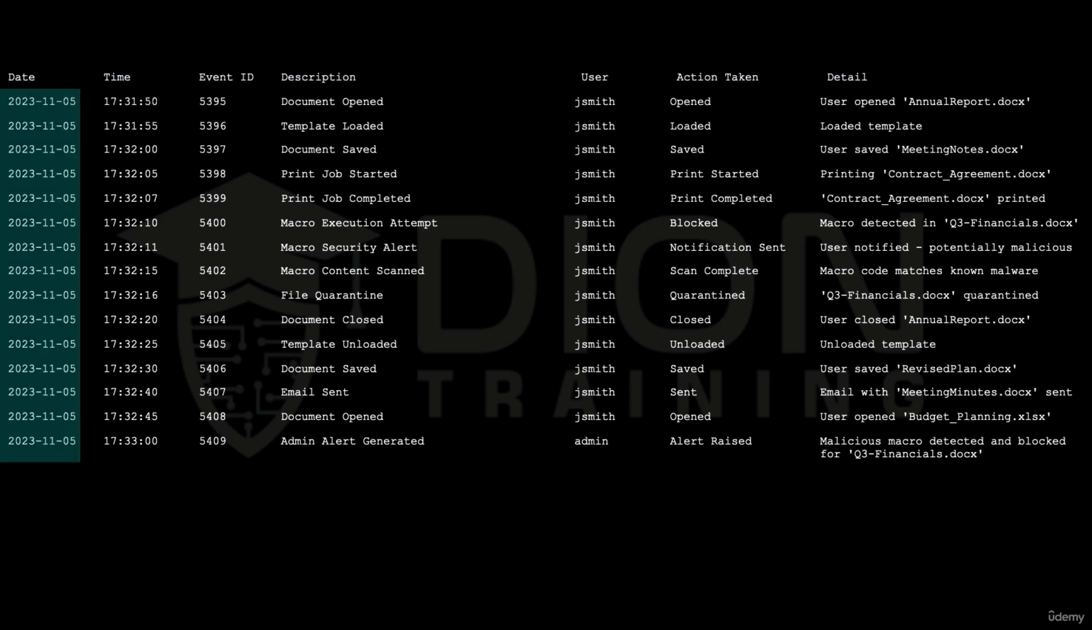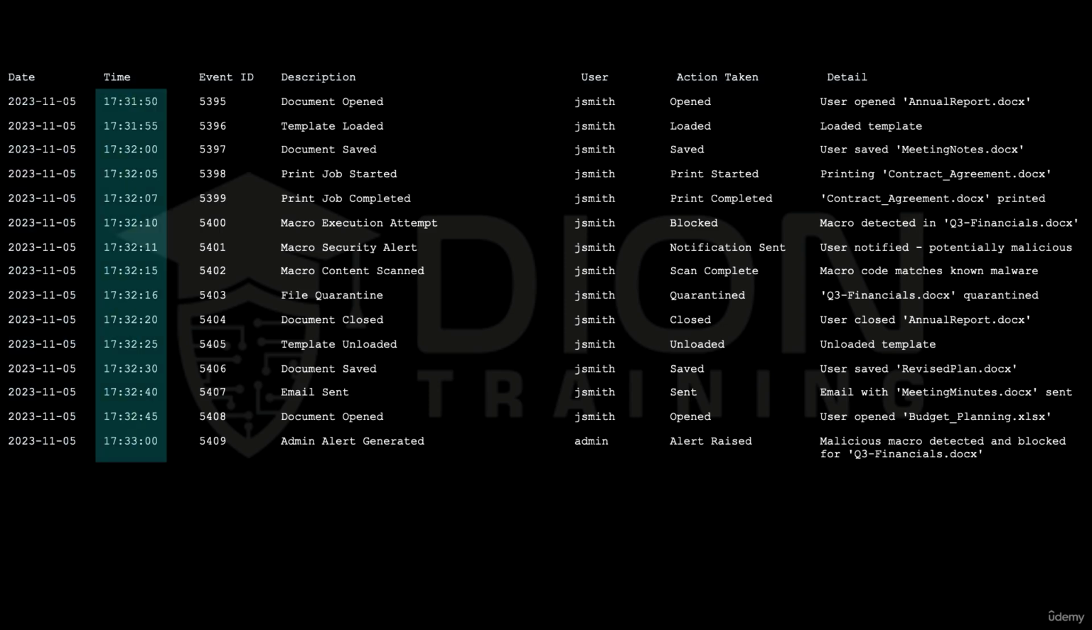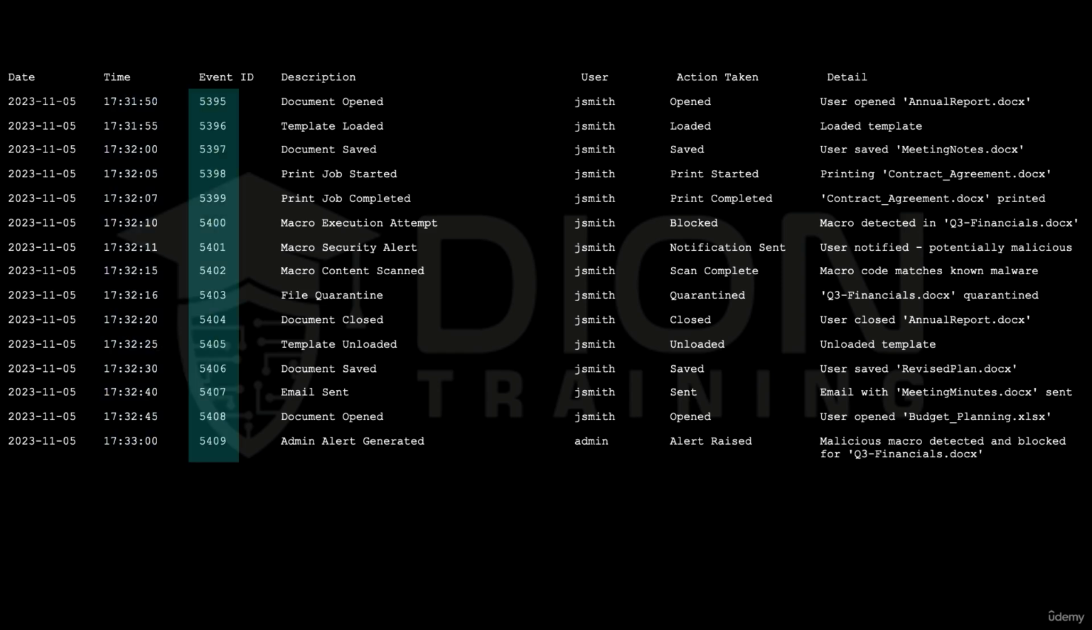Here we can see all these actions happened on the same day and within a couple of minutes of each other, starting at 17:31 in the afternoon and finishing around 17:33. So all this happened within about a minute or two. Next, you'll see the event ID. This is an event ID that is created by the operating system, so you can easily identify what these events are, and you'll notice these are all sequential, so if I was talking to another cybersecurity analyst, I could say, hey, look at line 5400, I think there's something wrong there, and they can know exactly where in the logs to look.